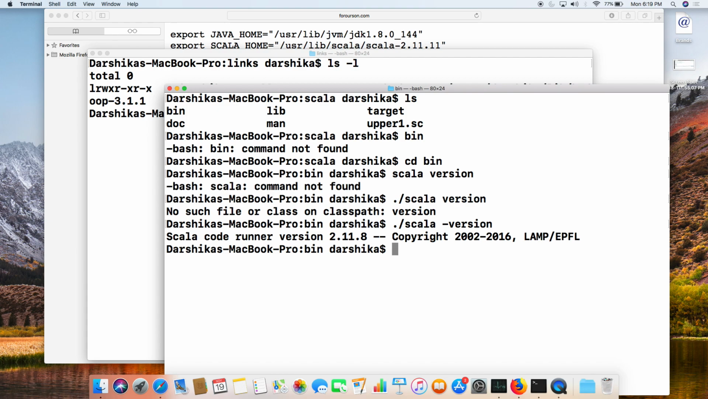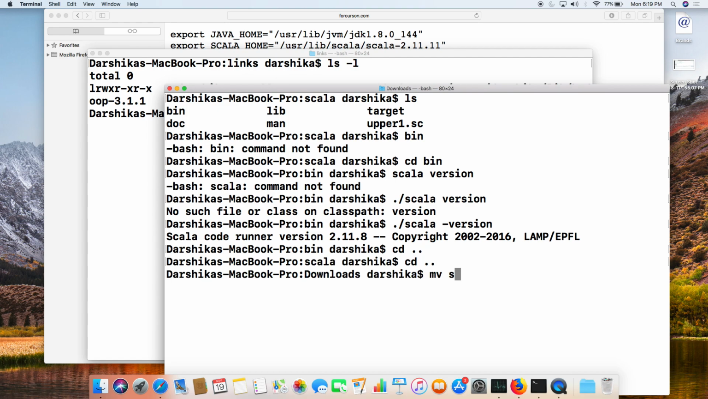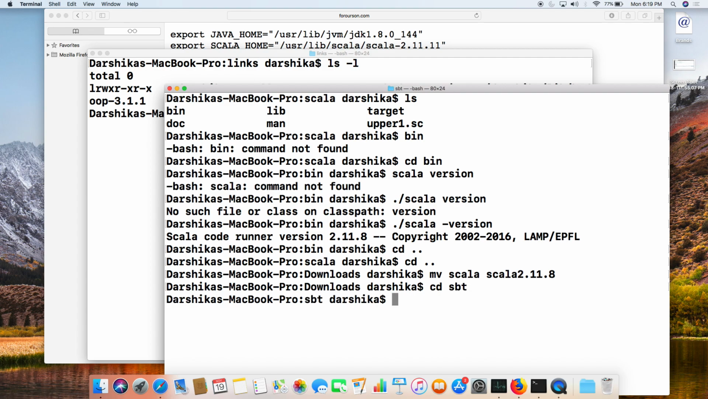So to make sure that we are not making a mistake, I am moving the directory name to Scala 2.11.8, so that now you know what version is inside this directory, Scala. And she has got, I think, SBT also inside this one. Again, that's a mistake. So if you go to SBT, you can see the SBT is also here, and that SBT also I have to move.